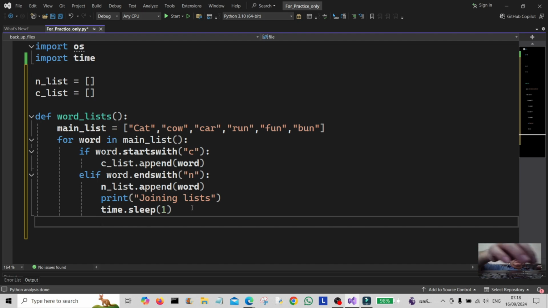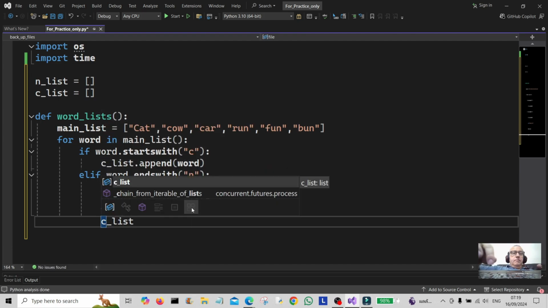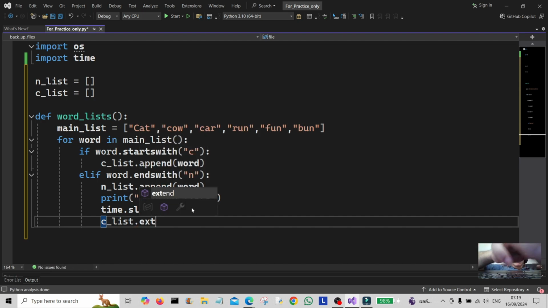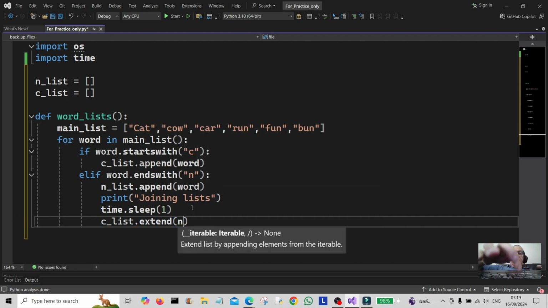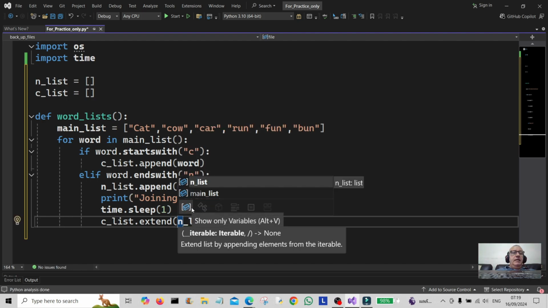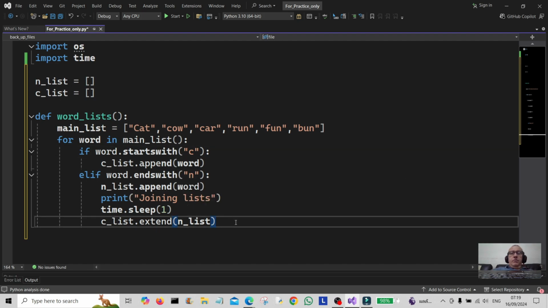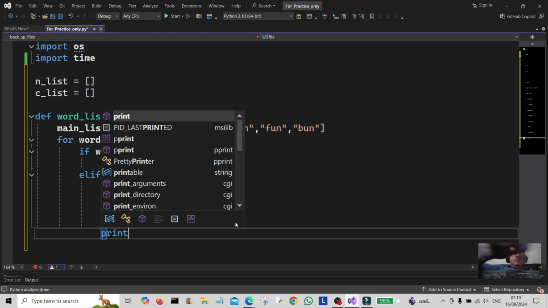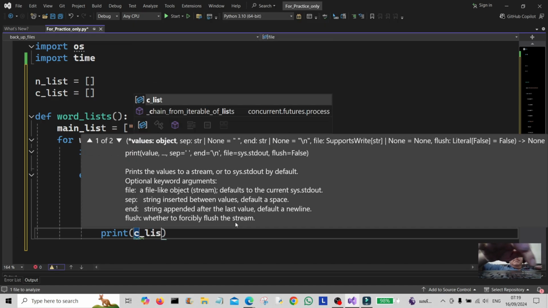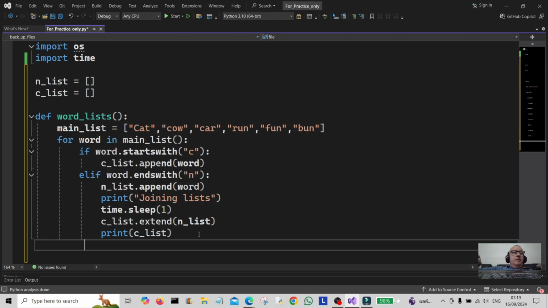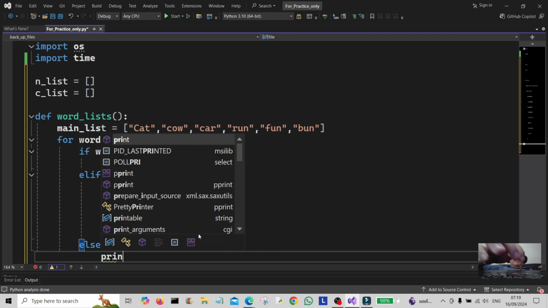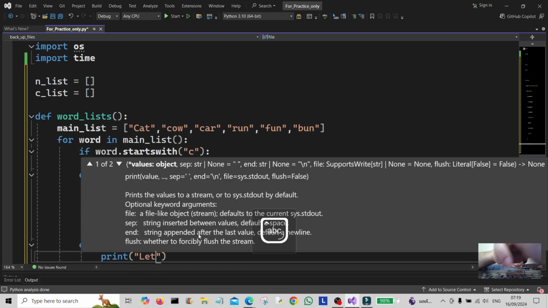Then what we're going to do is we're going to do clist, and we're going to say dot extend n list. So we're going to add n list onto C list. We're going to join them together, and then what we're going to do after that is we're going to print the new C list. And if there's an issue, we're going to do an else here to take care of any issues, which there shouldn't be. Print letters not found.